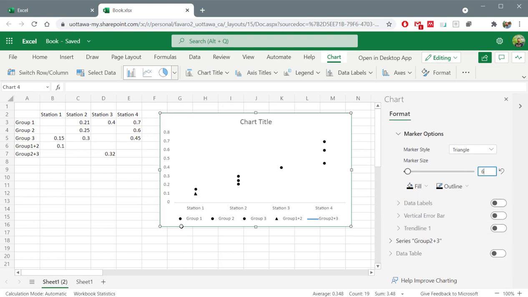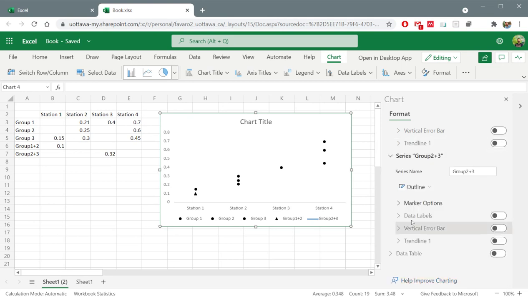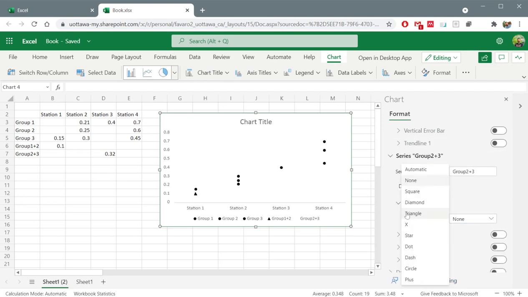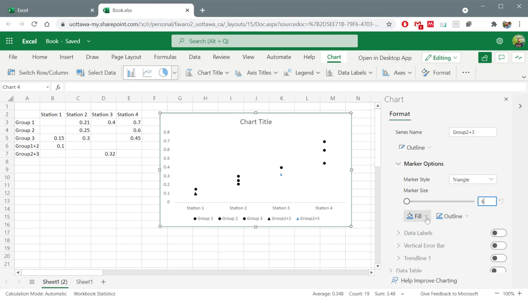I'm going to do the same thing for the last series, which is group 2 plus 3. I remove the outline, and for the marker options, I'm going to choose the triangle again because it's the same case as in station 1: I have 2 overlapping data points. If you had 3, you would have to choose a different shape, like a square or a cross. But here it's the same, so I'm going to use the same format. So size 6, no outline, and a black marker. And that's it. Okay, so you have all your data now plotted on your graph.